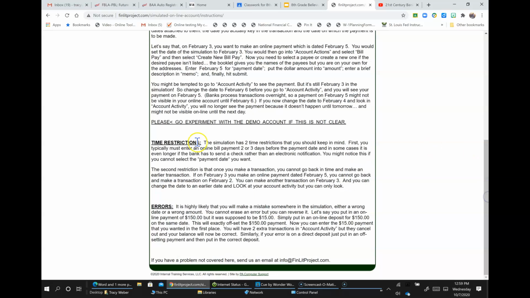So, time restrictions. The simulation has 2 time restrictions that you should keep in mind. First, you typically must enter an online bill payment 2 or 3 days before the payment date, and in some cases, it's even longer if the bank has to send a check rather than an electronic notification. You might notice this if you cannot select the payment date you want.